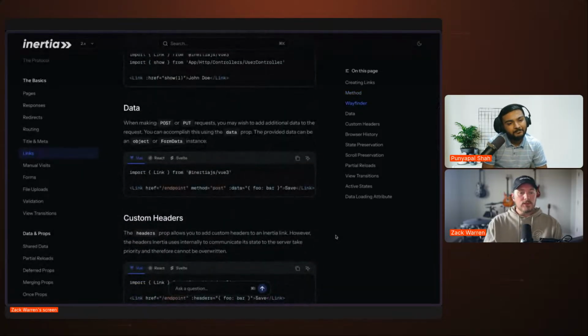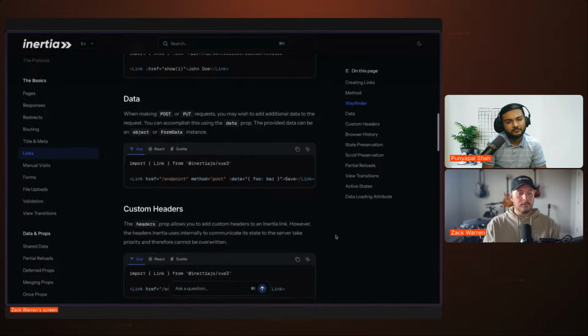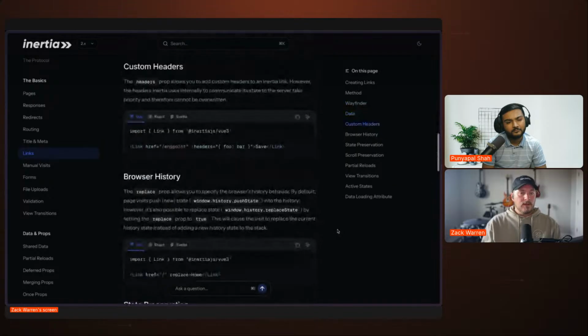Data. When making post or put requests, you may wish to add additional data to the request. You can accomplish this using the data prop. The provided data can be an object or a FormData instance. Custom headers. The headers prop will allow you to add custom headers to an Inertia link. However, the headers Inertia uses internally to communicate its state to the server take priority and therefore cannot be overwritten.